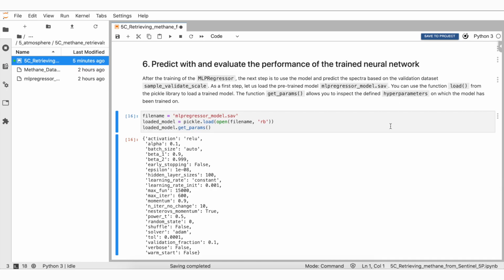After the training of the neural network algorithm, the next step is then to evaluate the model performance, and this is what we do now. So after the training of the MLP regressor, the next step is to use the model and predict these spectra based on the validation data set.